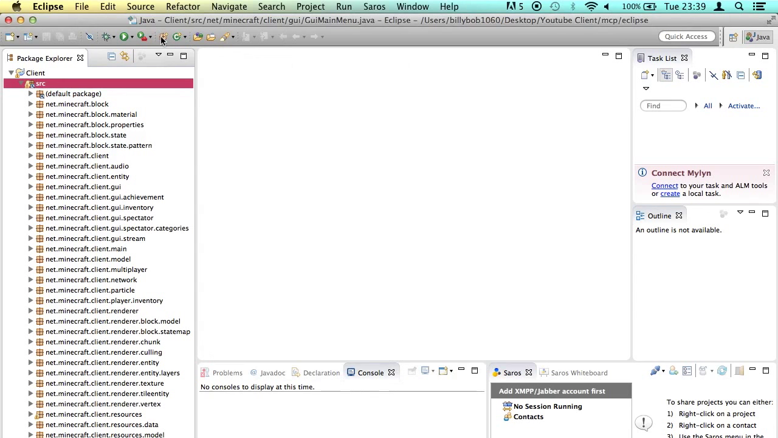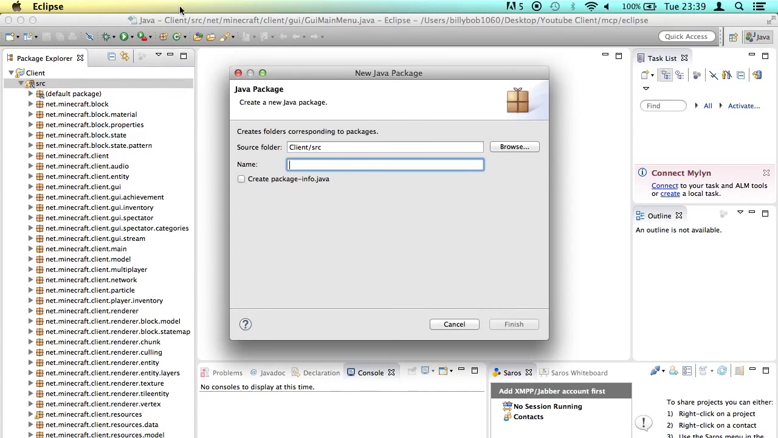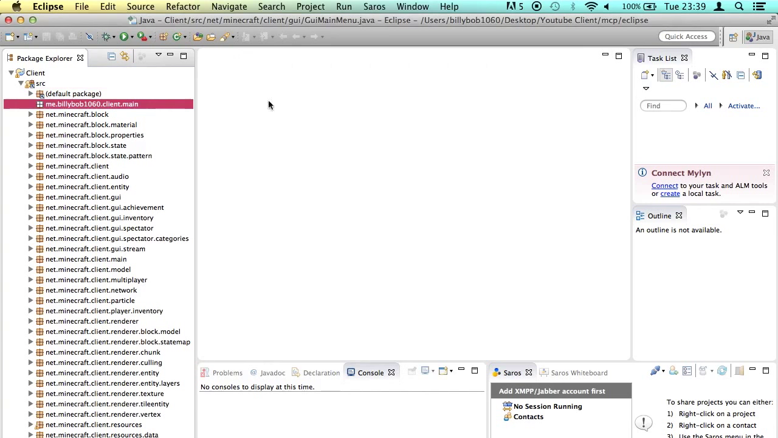Let's make a new package. So to make a new package, either use that icon or go up to file, new package, but we'll use the icon. So new package, and we're just gonna call it me.yourname. So I'm just gonna put BillyBob1060.client.main, like that. Now you should see that it's got a white logo and it hasn't got an R on it. This is because we haven't got any classes in it.